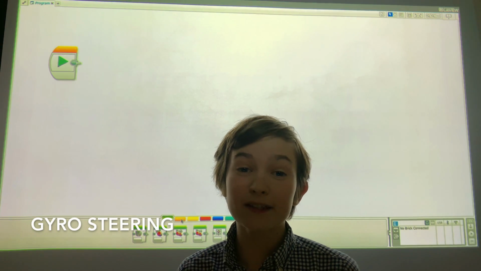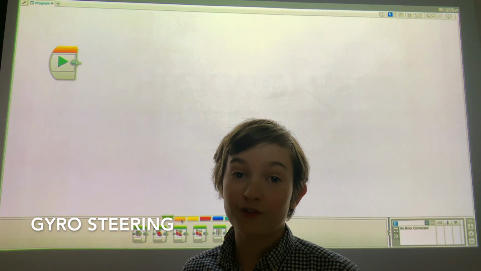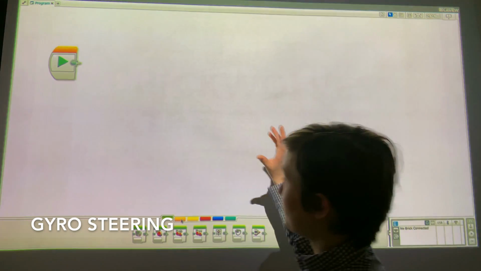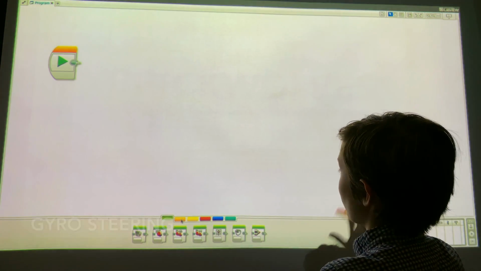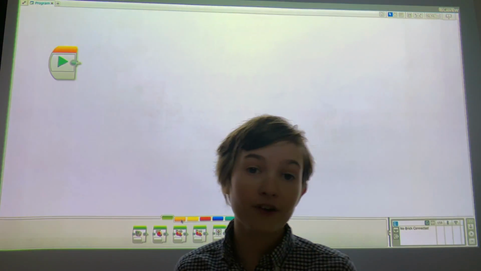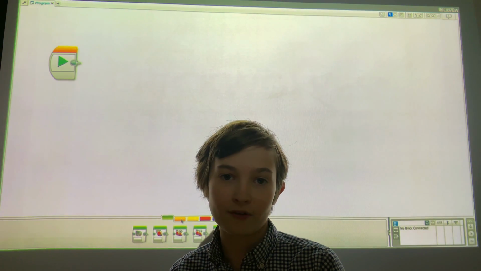One of the things we really wish we knew when we started out was gyro steering. Now, this is a basic EV3 program with nothing in it so far, and we're going to show you how to build a gyro steering program. But first, what is a gyro steering program?